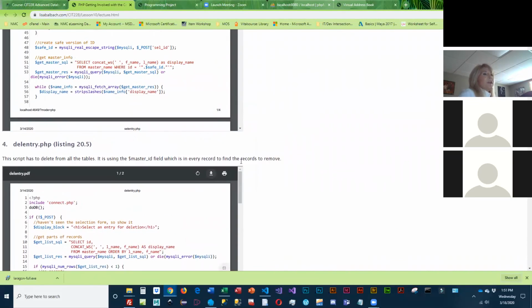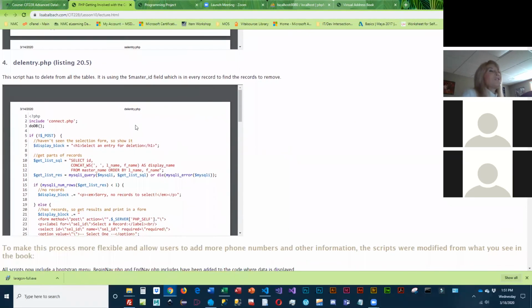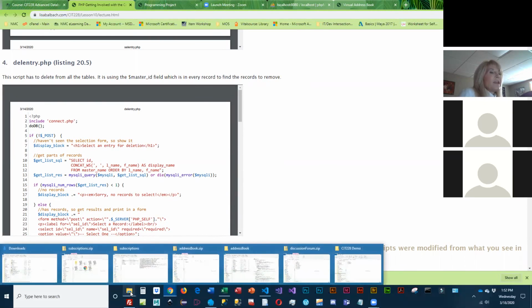So delete entry. And I should mention, if you guys are thinking these are complicated, the update is way more complicated. That's why we're saving it for next week. But the delete entry basically has to delete from all the tables. So if you delete the master name, then the addresses have to be deleted, the phone numbers have to be deleted, all of that stuff has to go. So I'm going to open that up and we'll look at it in VS Code.